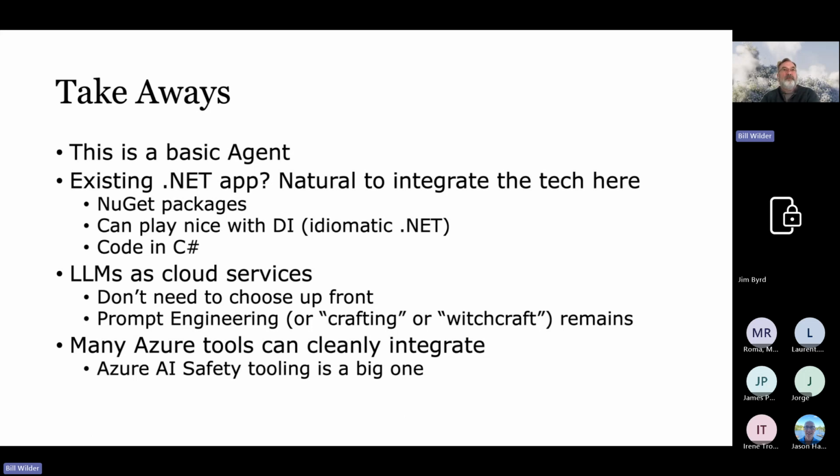And takeaways, the basic agent. You know, for an agent, you want to give it a job and have it do the job. And if you have an existing .NET app, this is kind of natural to integrate. It uses standard .NET stuff, NuGet packages, C#, plays nice with dependency injection, so it's idiomatic .NET. LLMs are in the cloud. You don't need to choose one up front, and the integration is fairly straightforward.